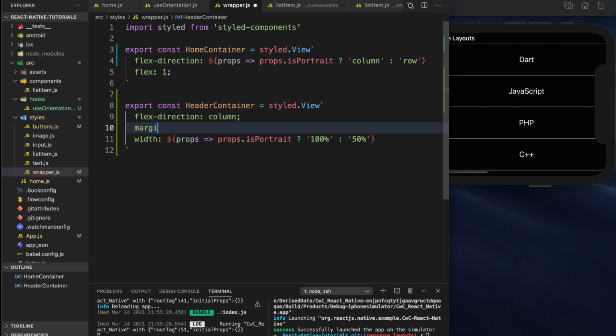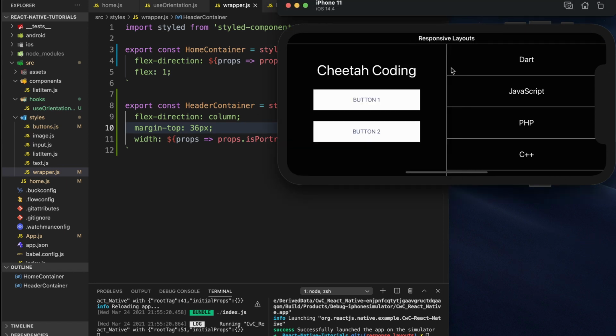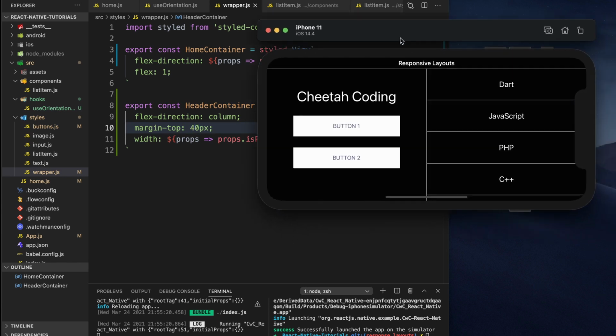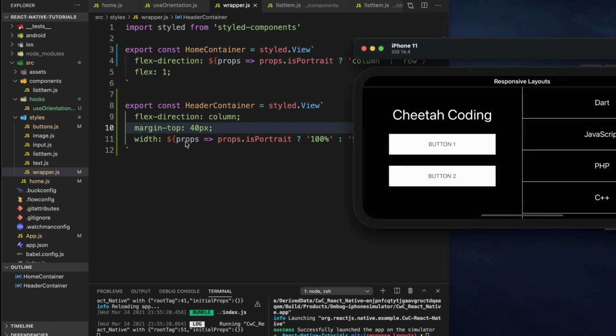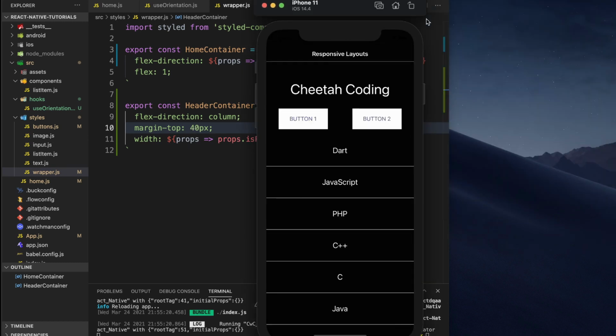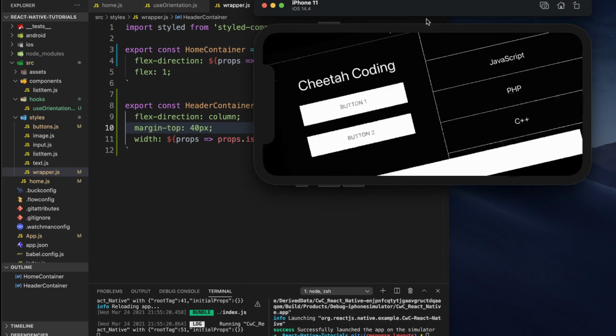So I want to say margin top, and let's add maybe like 30, I don't know, 36 px. See how this looks. Okay, that looks a lot better. Try 40. Yeah, that's fine. So 40, but keep in mind this margin will show on the portrait mode too. So let's see how that looks there. Yeah, that looks good.